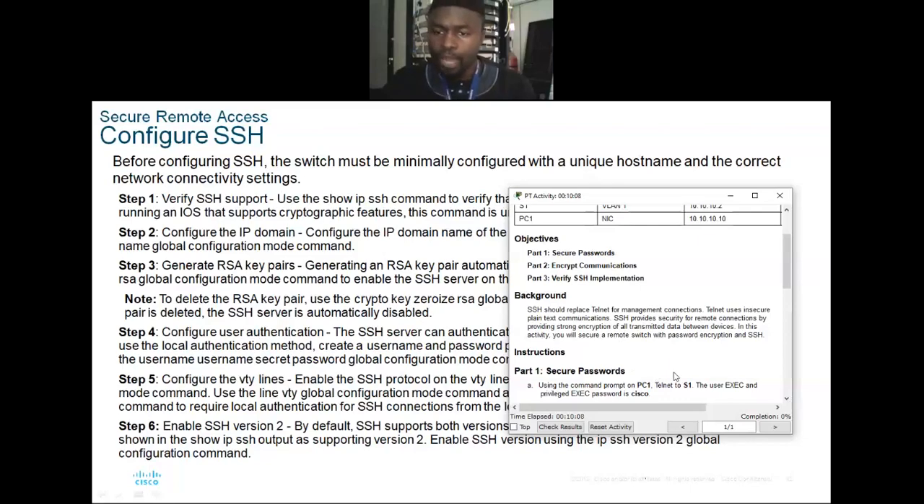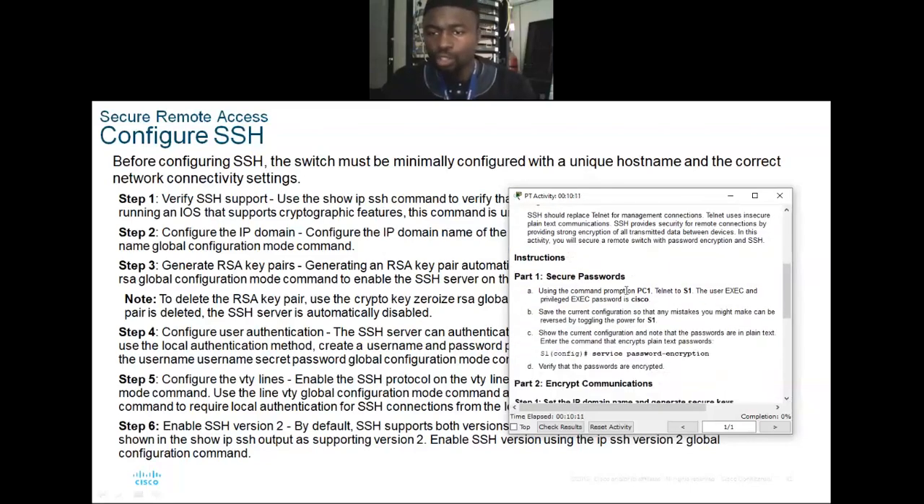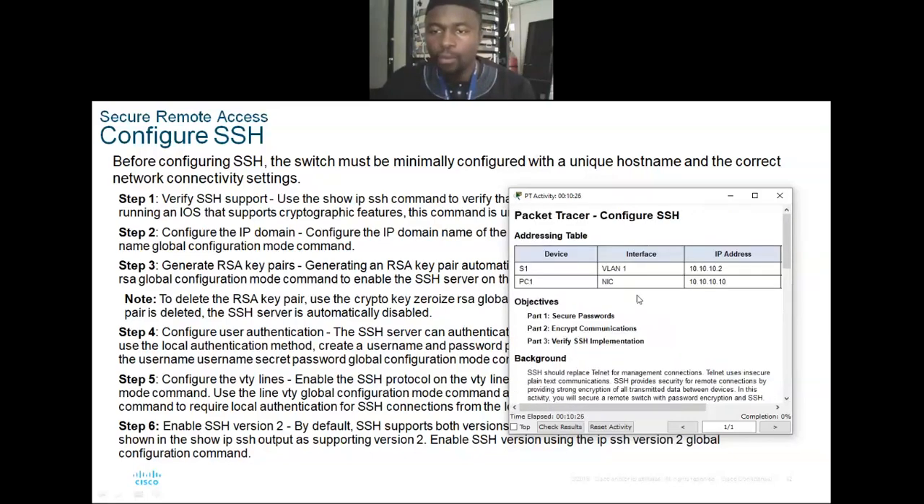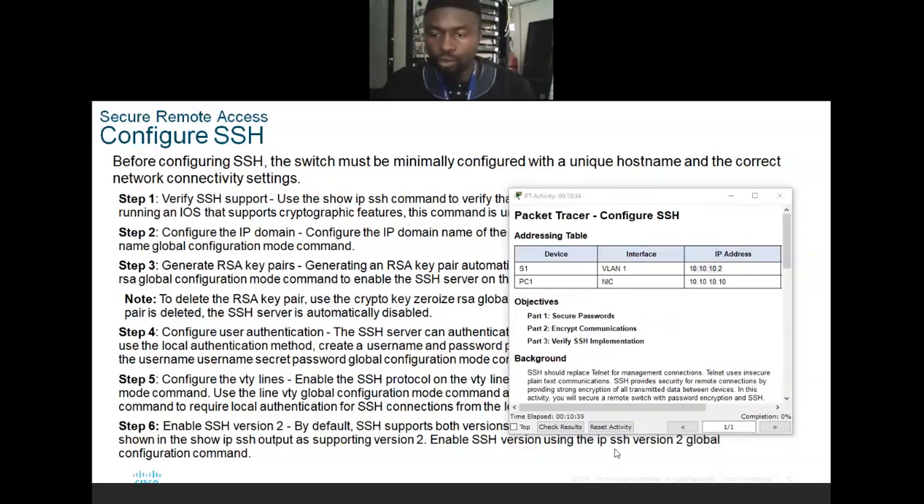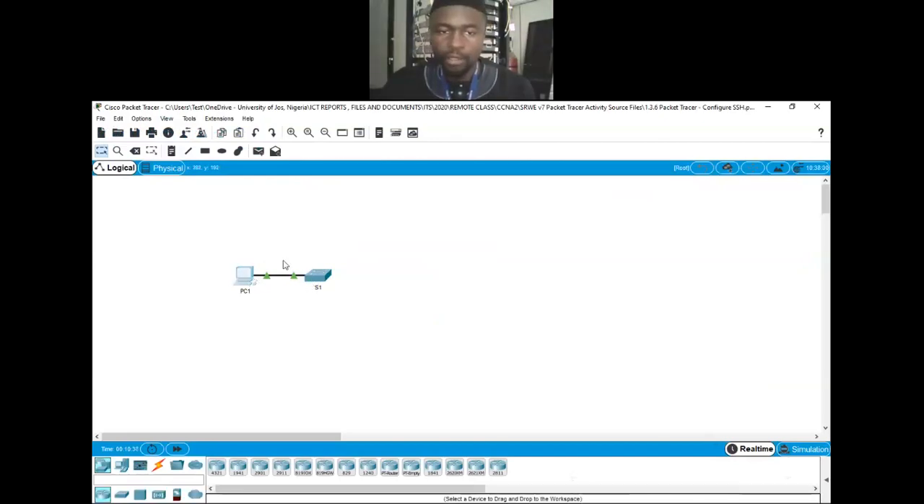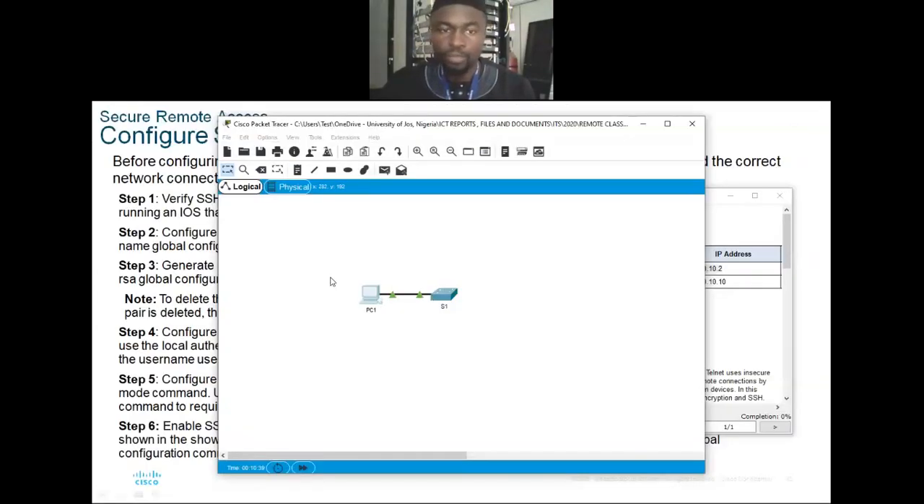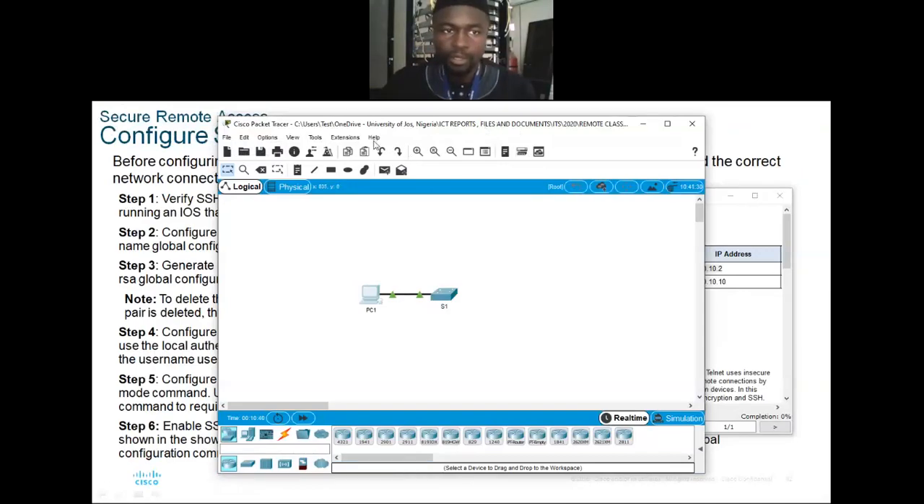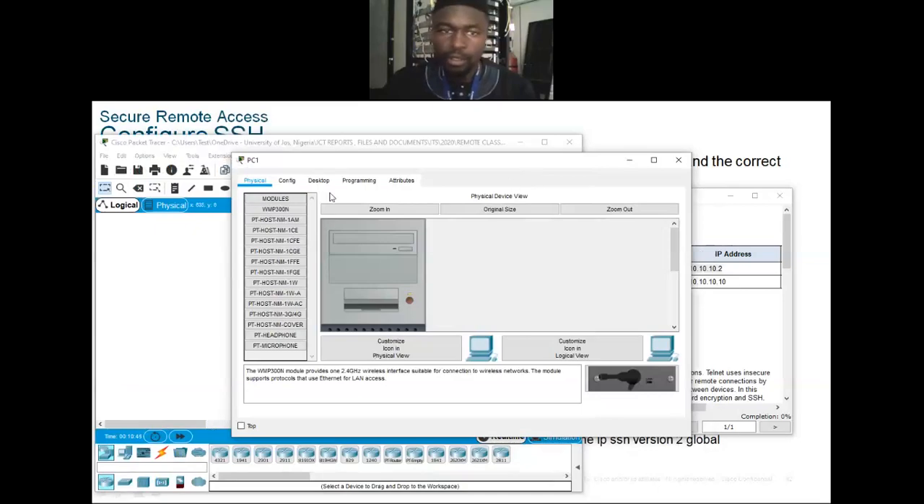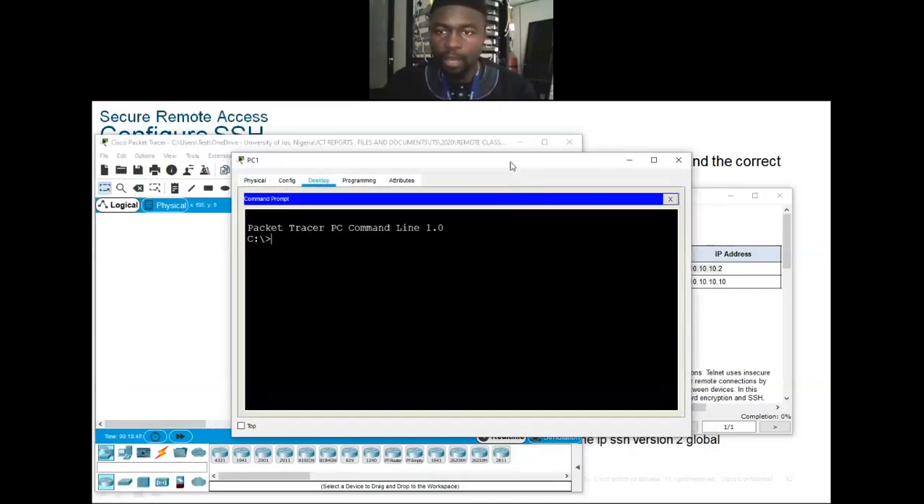Okay. All right. So part one says that we should enter the command prompt of PC one and then telnet to switch one. The user executive password is Cisco. Now, we are given the IP address of switch one as 10.10.10.2. So I'm going to come to PC one here, let me drag it this way, and then we come to desktop and click command prompt.